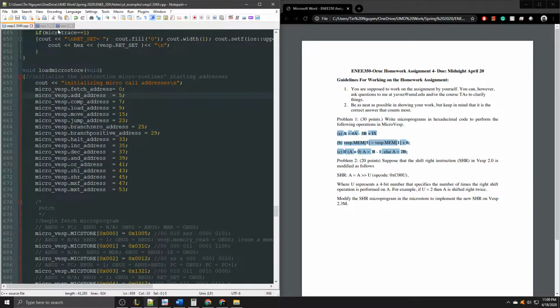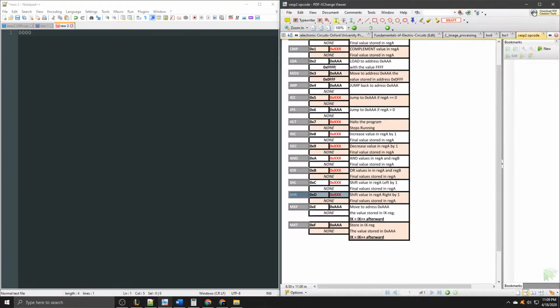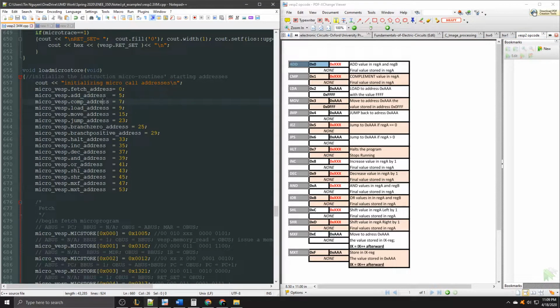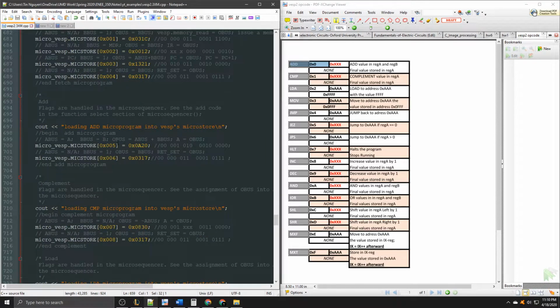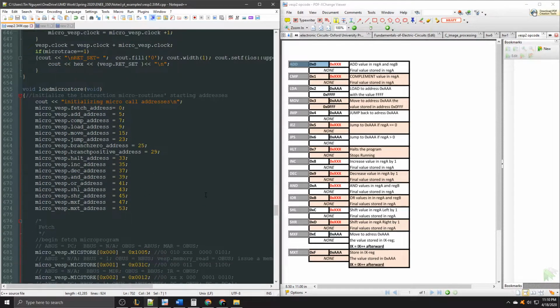So let's say I wanted to add, so I typed in 0000 because that is the opcode for add. Then VESP is going to be like, I need to add. I'm going to look at this. Well, my add instructions start at address 5. So I'm going to go down to address 5, and this is where my add micro instruction begins. So it's going to add, then it's going to halt. Then the whole thing is going to loop back and rerun all over again.